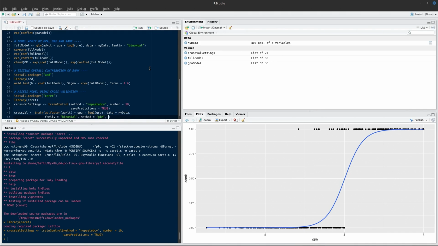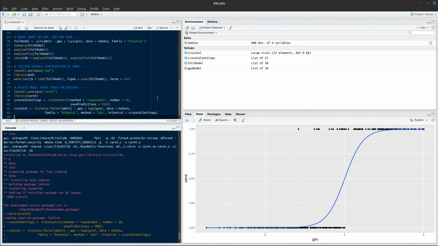And now this is where we add our settings that we set a second ago with this command, where we say train control, basically what settings are we using, are equal to cross-val settings, this object here. So it passes all of these options into the train function. And if we run this, then R has performed our cross-validation.